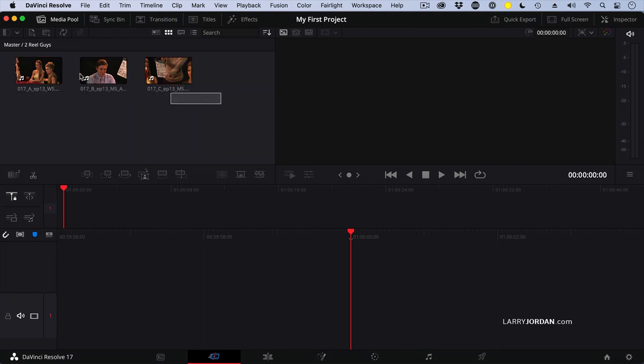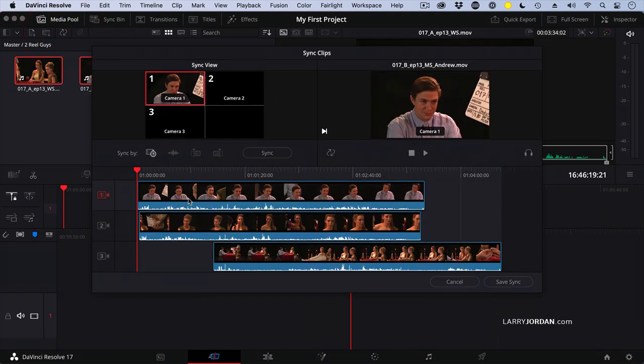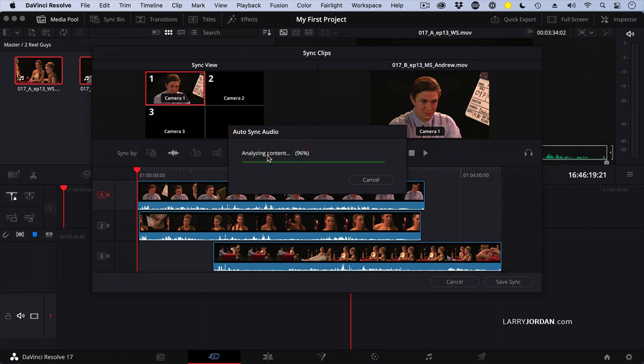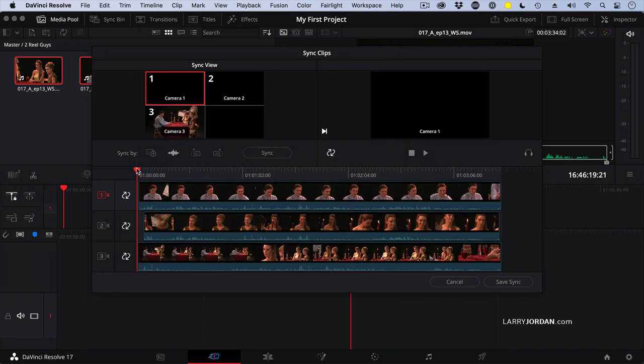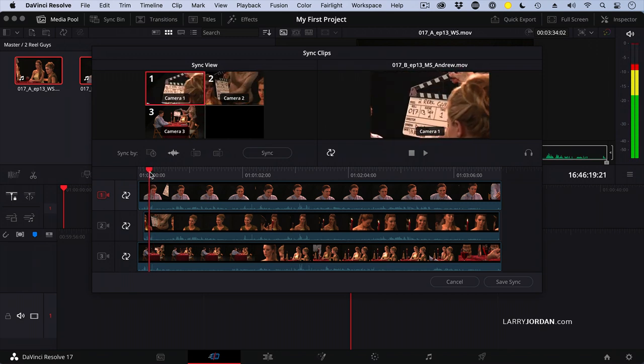Here's how it works. Select the clips that you want to sync, and you click this icon right here, which syncs the clips. By default, it syncs based on time code, but the time code is off. So instead, I want to sync based on audio. Click here and click sync. It now syncs the clips, and if you notice, the slate matches on all the clips.